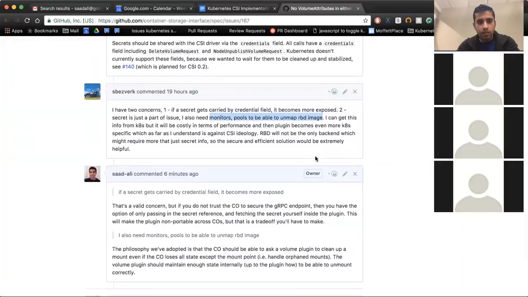This is a discussion that we had back and forth a lot during the development of the CSI design. What we decided was that we want the CO, in this case Kubernetes, to be able to unilaterally clean up orphaned mount points if it ever loses state, which, if you've been working in the Kubernetes system for a while, you will know happens not infrequently. If we lose the state and we have no way to recover the extra information, then we'll end up with dangling mount points that we can never clean up.